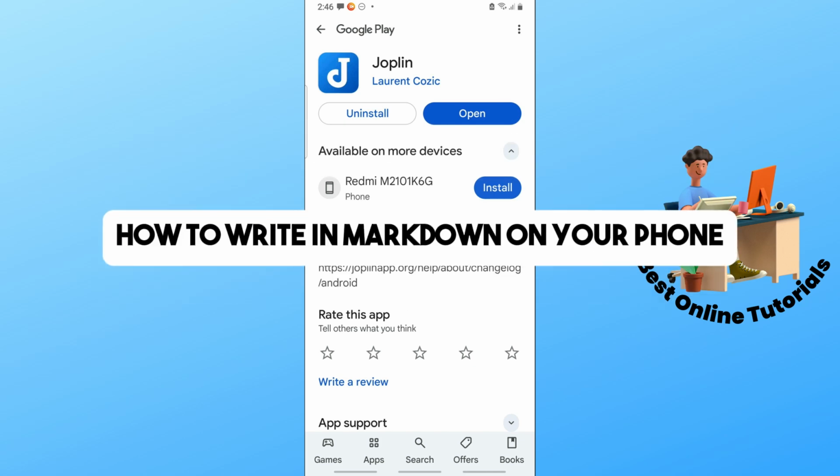Welcome back to the channel, and this is how to write in Markdown on your phone.